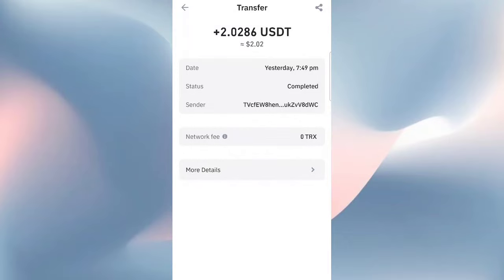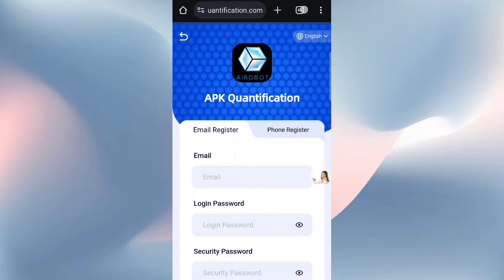So guys, as you've seen on the screen, I successfully received the withdrawal of 2.2 USDT. This time you can also receive your earning. It's a very trusted USDT trading platform, so you can easily make lots of earning and withdraw in a few seconds. So let's start the video.